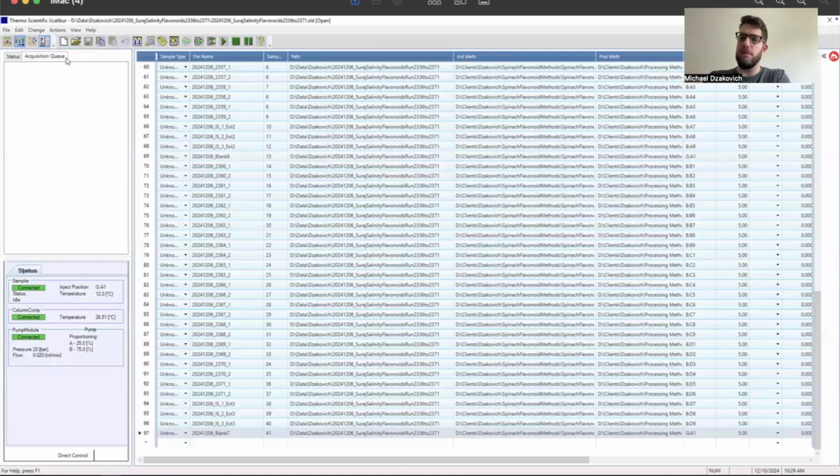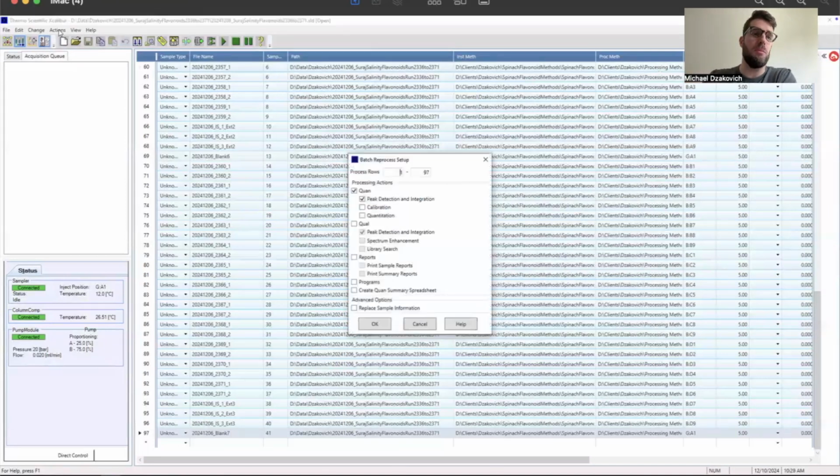There's going to be a number of fields that have a check mark where you can tell it to do something. For the most part, leave that alone. This is all exactly what we want. So we want it to do peak detection and integration. We don't want it to do calibration or quantitation at this point. And again, just leave it as it is.